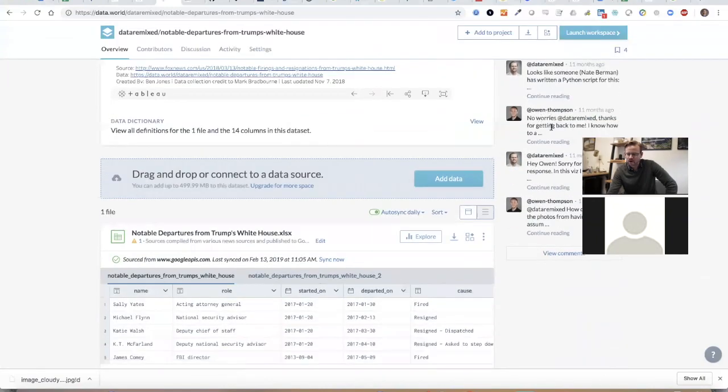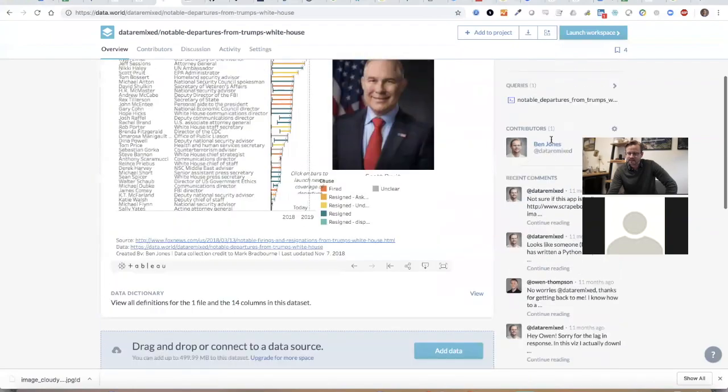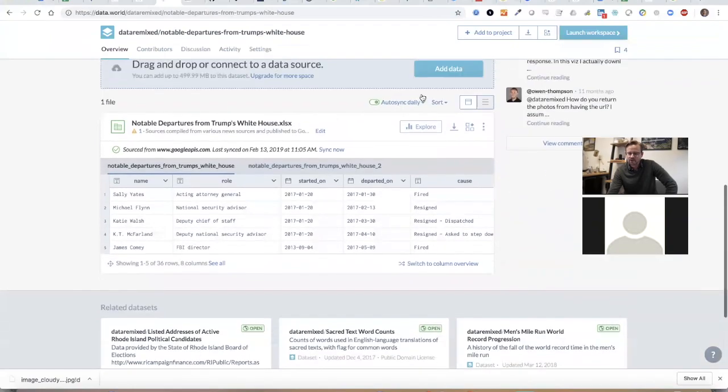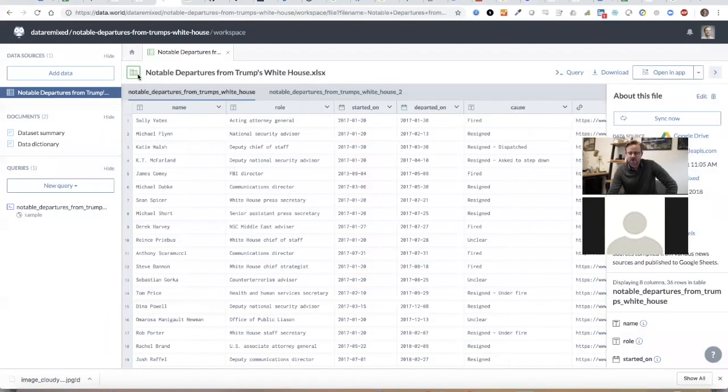We sort of have a conversation happening about this data set. It's really cool. And then it even goes beyond that. I can actually explore this data, and it launches a special platform where I can start to create visualizations, I believe using Vega-Lite, right here in the browser using my data.